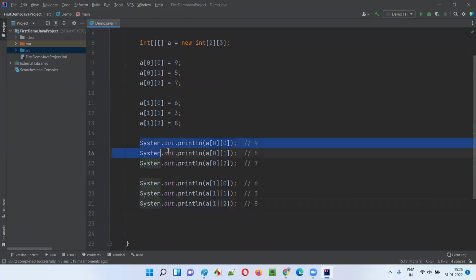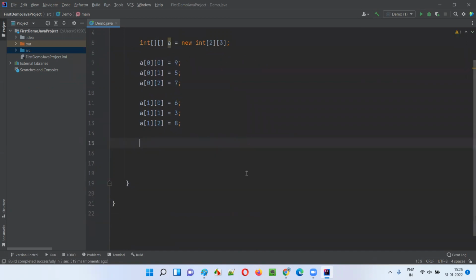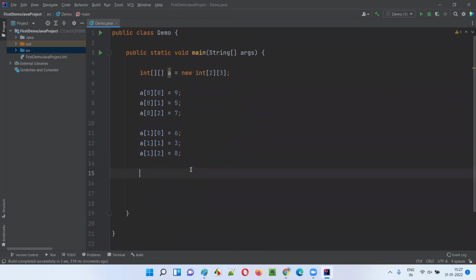Now instead of individually accessing each and every value of the array, we can use a normal traditional for loop, guys. For int i equals 0, i less than how many single-dimensional arrays are there in this 2D array? Two. So i less than 2, starting with index 0, and i plus plus.